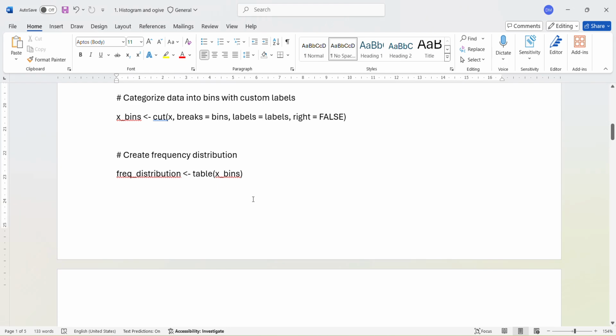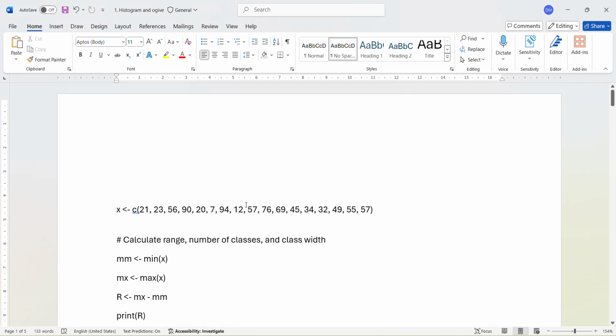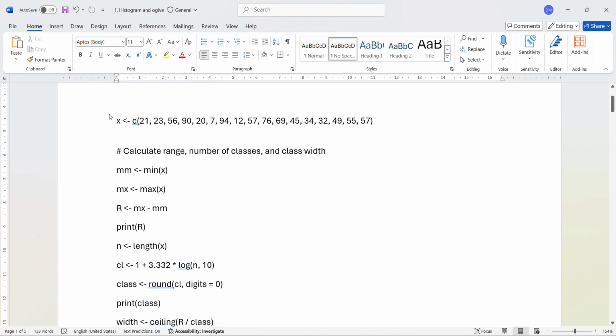Let us see the code now, so try to understand it. Suppose we wanted to construct a frequency distribution table for this given data. For this data, we want to find the minimum value, the maximum value, and the range.